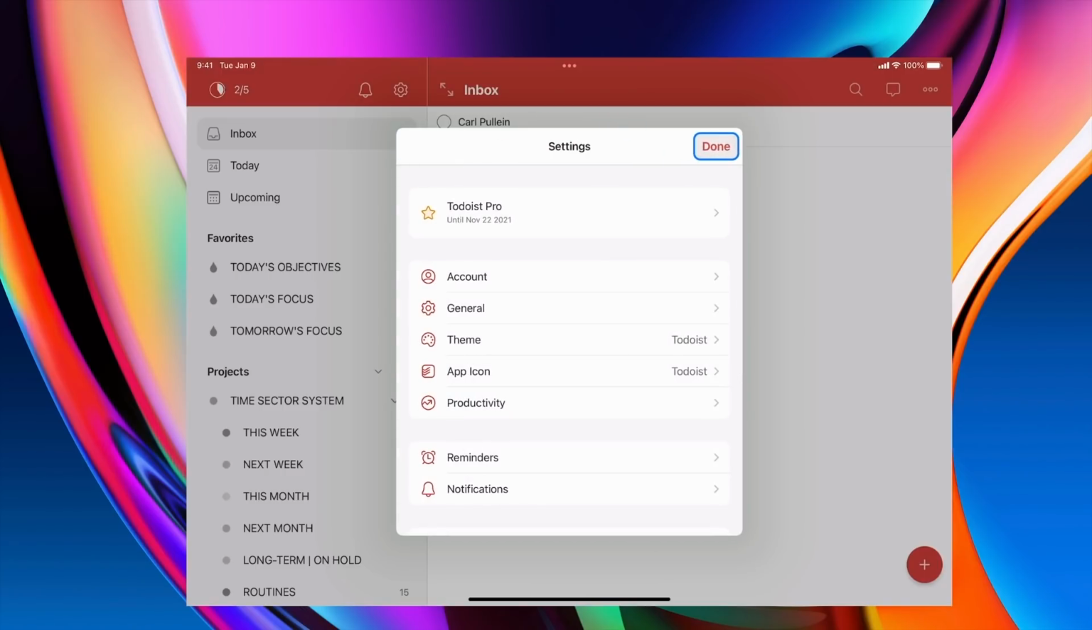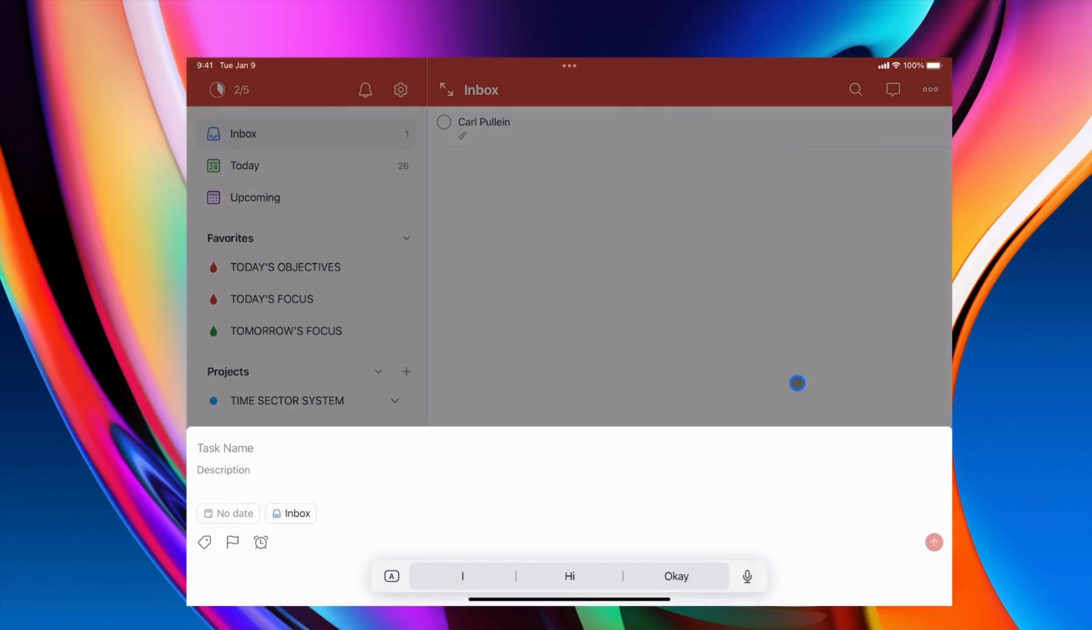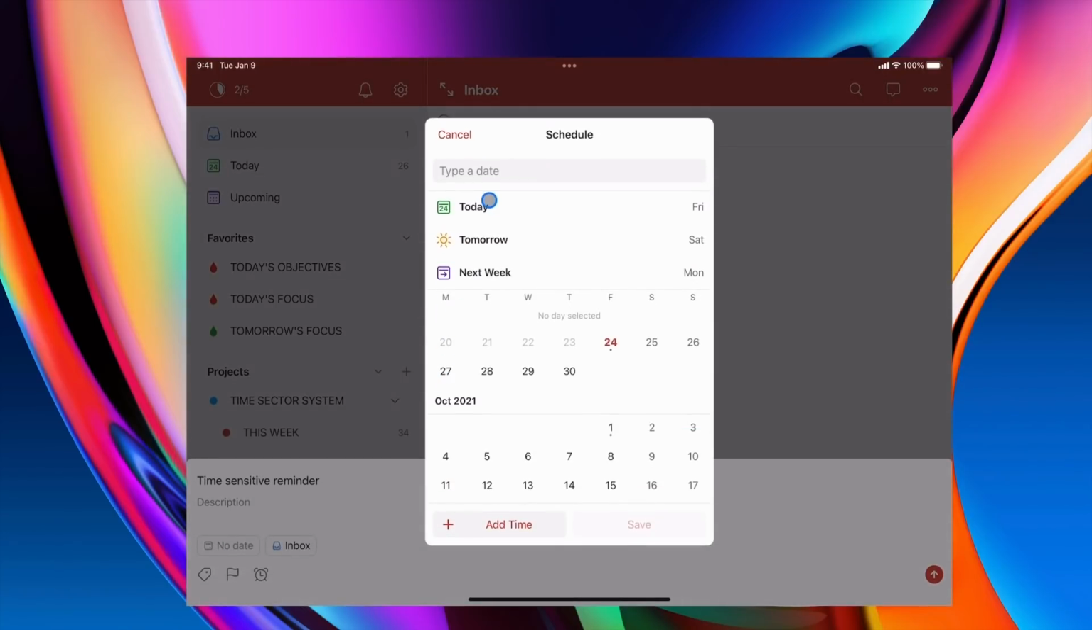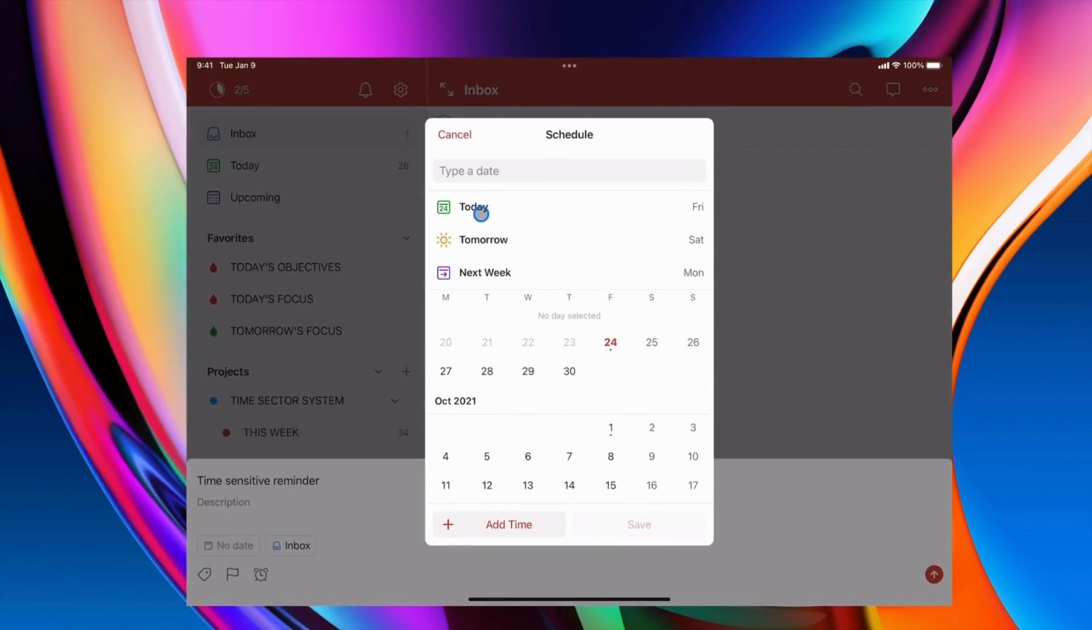Now, once you've done that, let's go into and create a task, and we're going to make this one a time sensitive reminder, and we're going to add a date. Add the date for today, and is it all messed up? Oh, that's my fault. That is not Todoist's fault. Let's just start again. Add a date. We're going to add that for today.